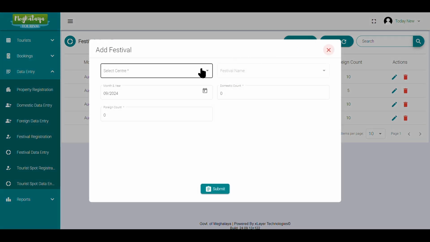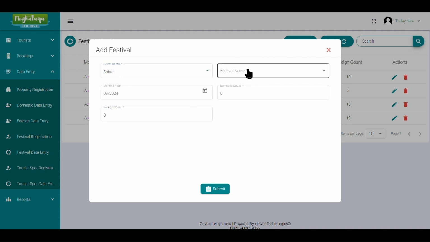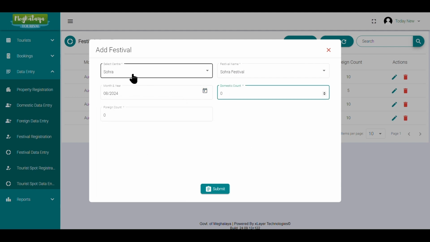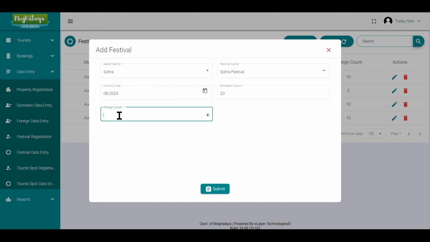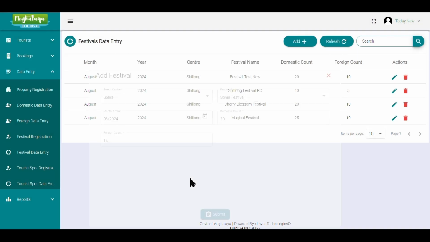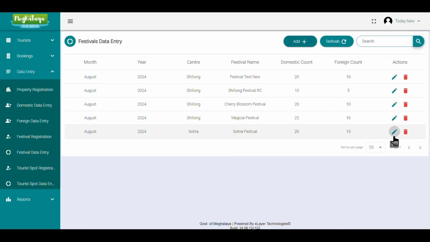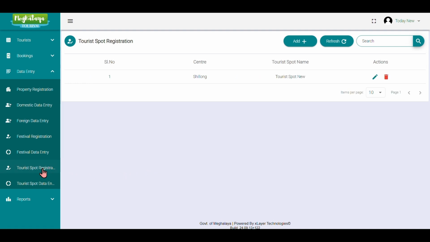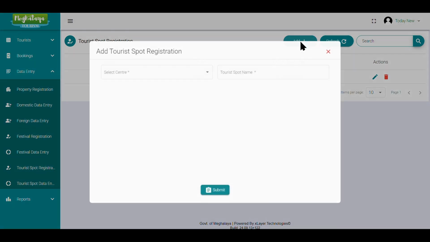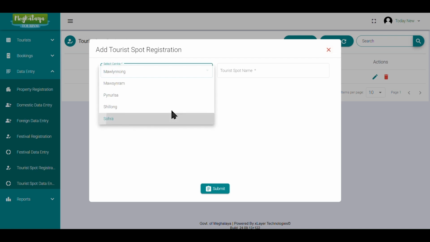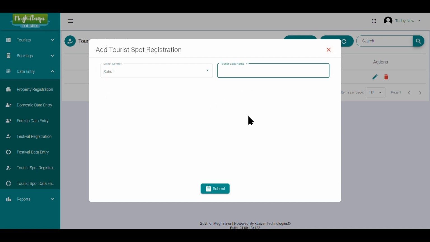Click on this Add button, select the center, select the festival name, choose the month for which you want to enter the data, enter the total number of domestic tourists and the total number of foreign tourists, and then hit on Submit. You can further edit the details and even delete it. To register a new tourist spot, click on this tourist spot registration from the data entry dropdown.